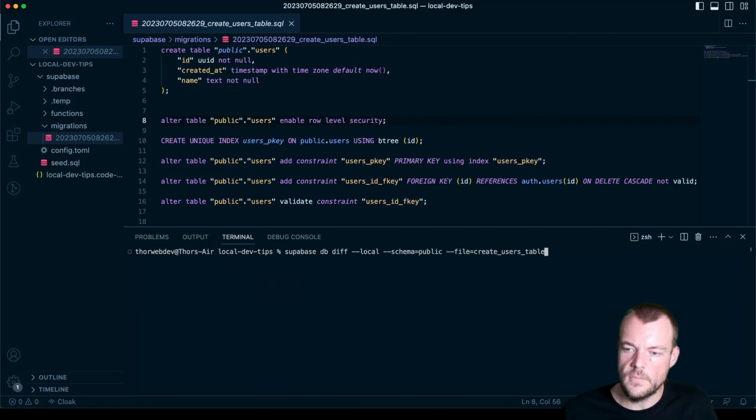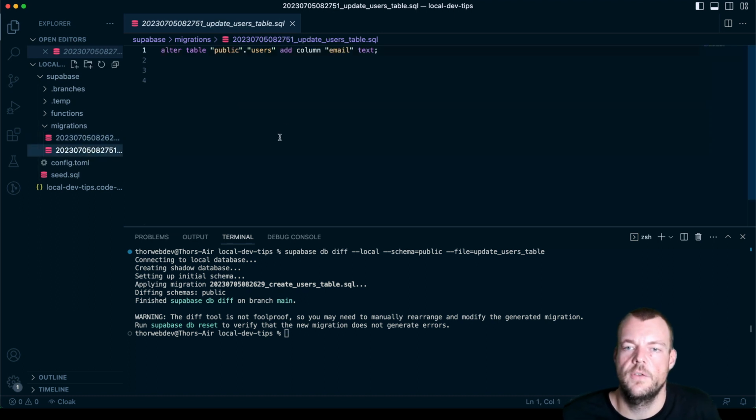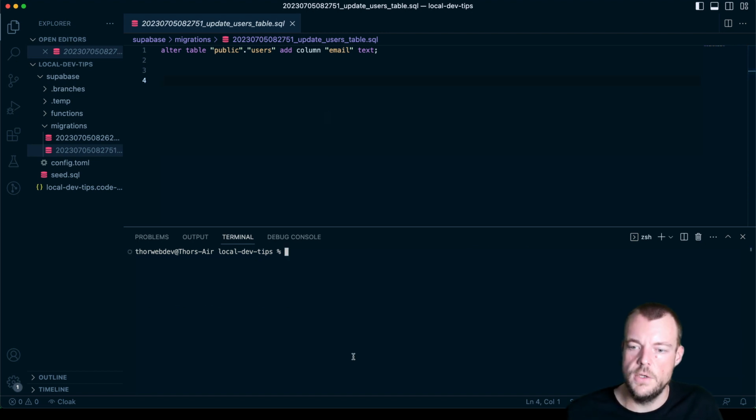But again, now we want to make sure we have this also in our local project, and then obviously when we push this to GitHub, that our team members have up-to-date changes as well. So what we can say is update users table. Okay, and now we're running again our DB diff. We're checking if there were any changes, and yes, there were some changes. So we're creating a new migration, and we're now here altering our table, and we're adding the column email. Great, so now we have a really, really nice workflow that we can use.